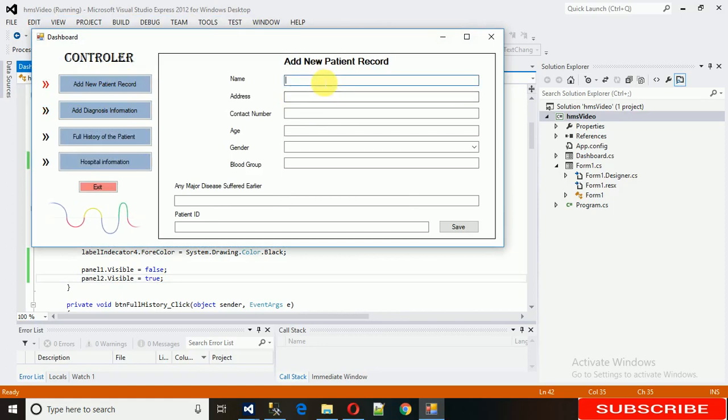So let me add a few records. Name is Kunal, address is MP, contact number is 100, a very standard contact number. Age is 15 years, very small to use the software, and AB positive. Any major illness? No, currently none. I'm just keeping patient ID 300. Now this data is going to be shown in this. Data is saved, and click on OK. Now all the data has been cleared.